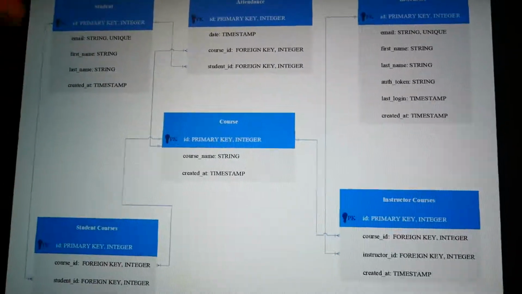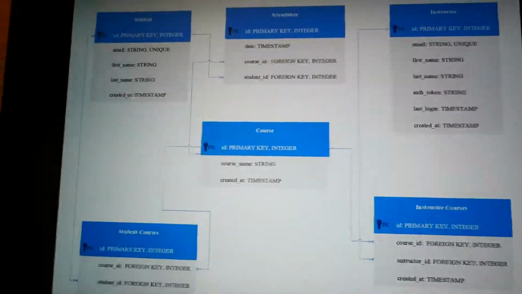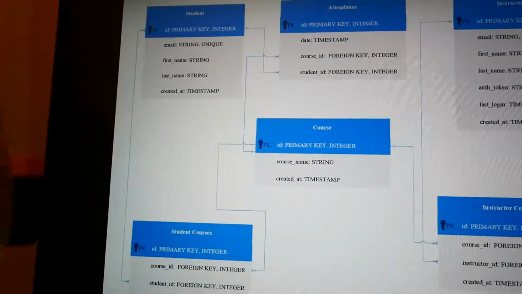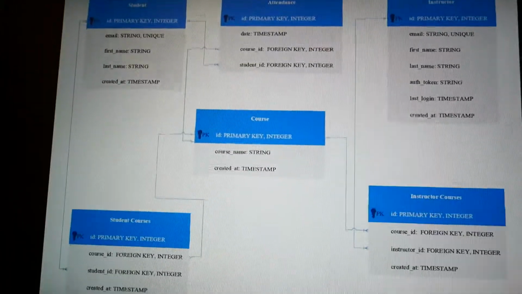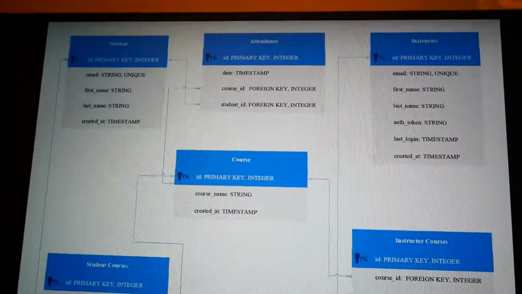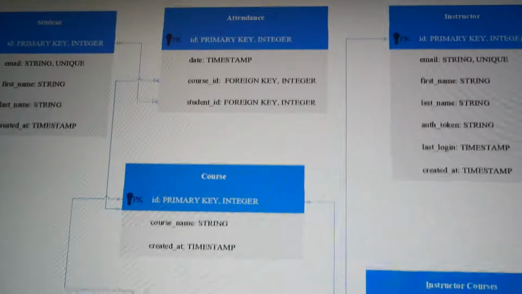The same is true for the relationship between students and courses. So we'll use another join table called student courses to implement this relationship. And our attendance table will keep track of a student's attendance across the various courses.